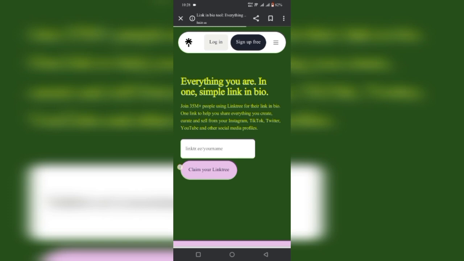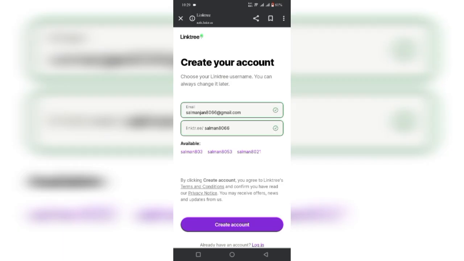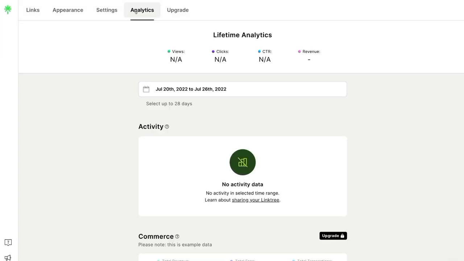How to get Linktree? You just need to visit the linktree.ee website and create an account. When we tried it, it took about 5 minutes to set up, from start to finish.